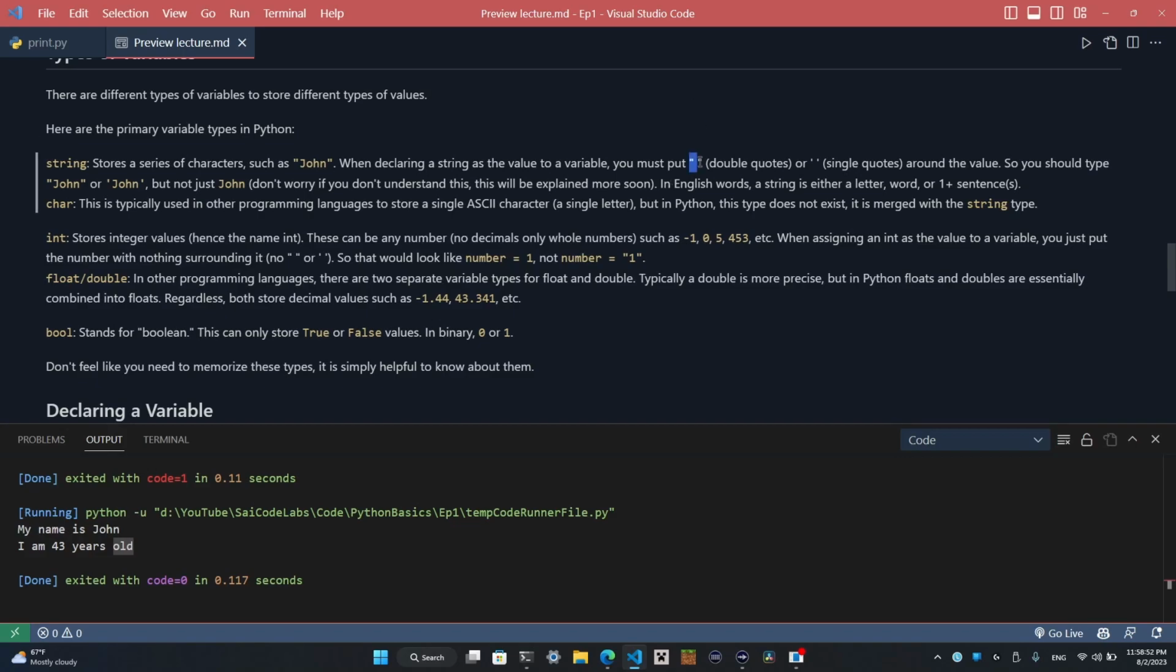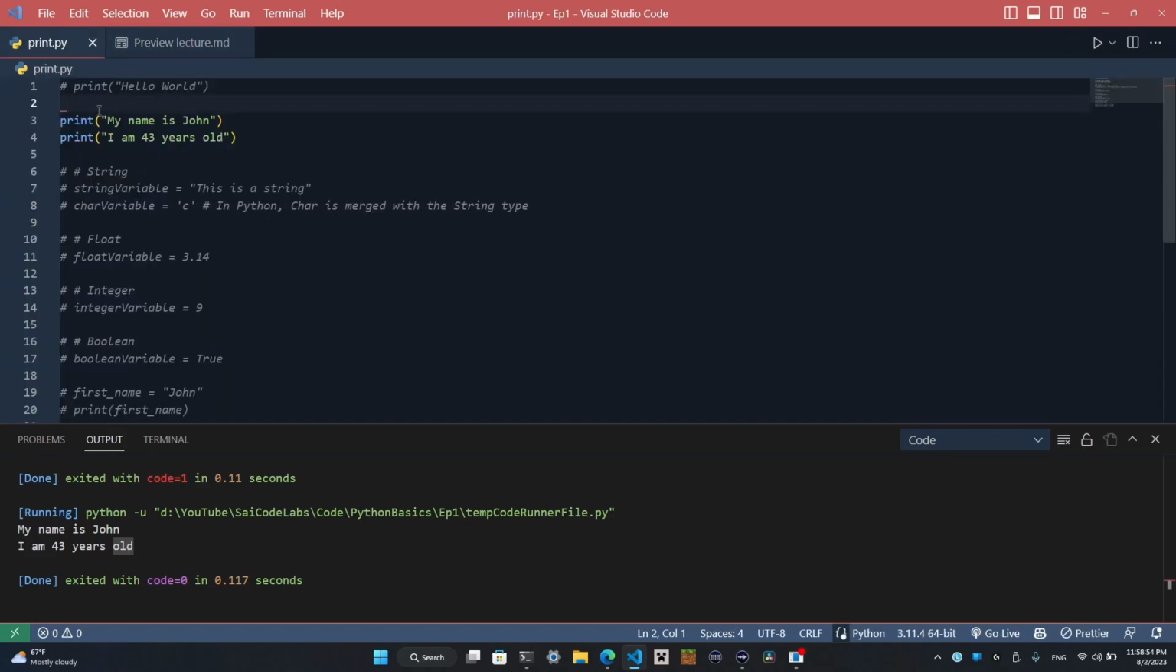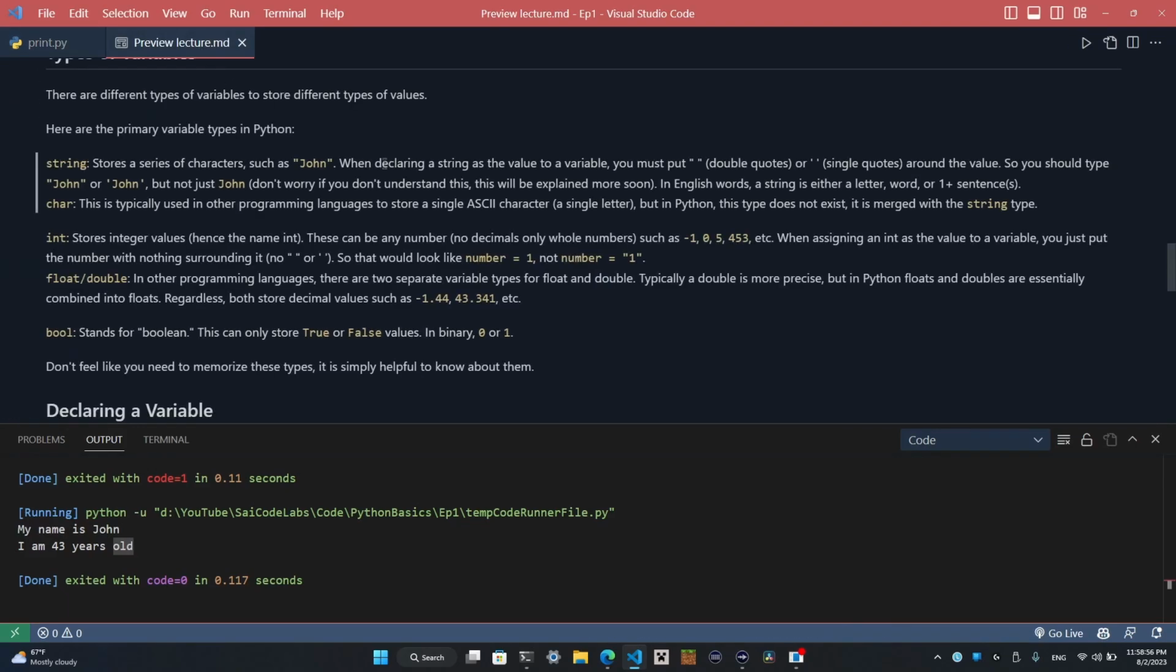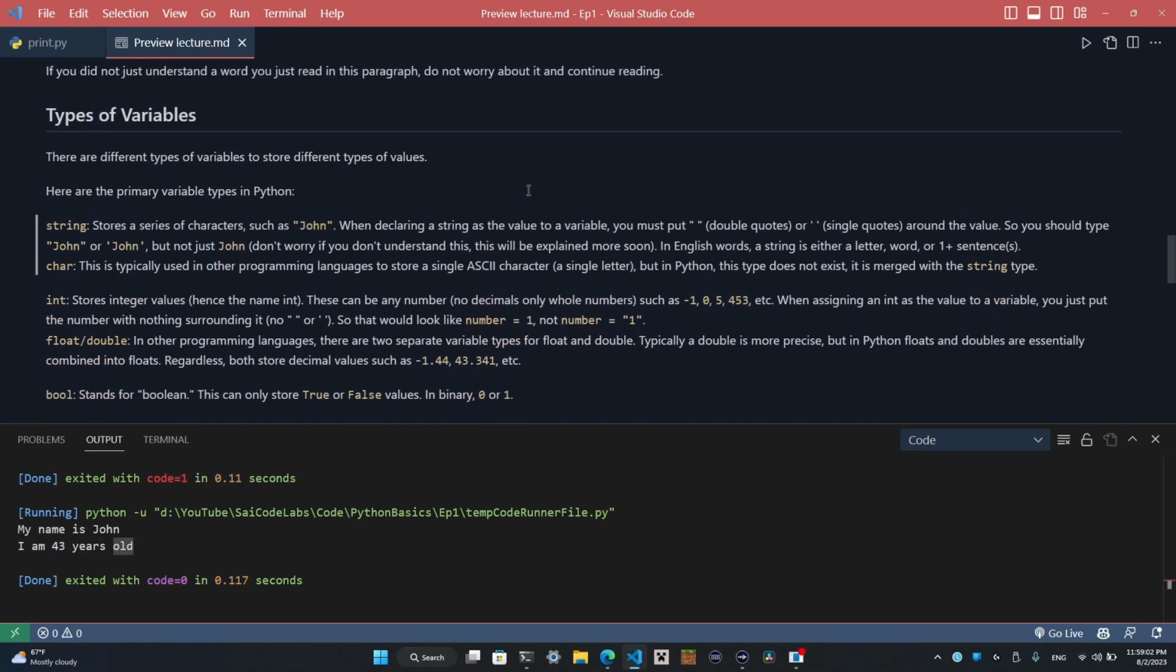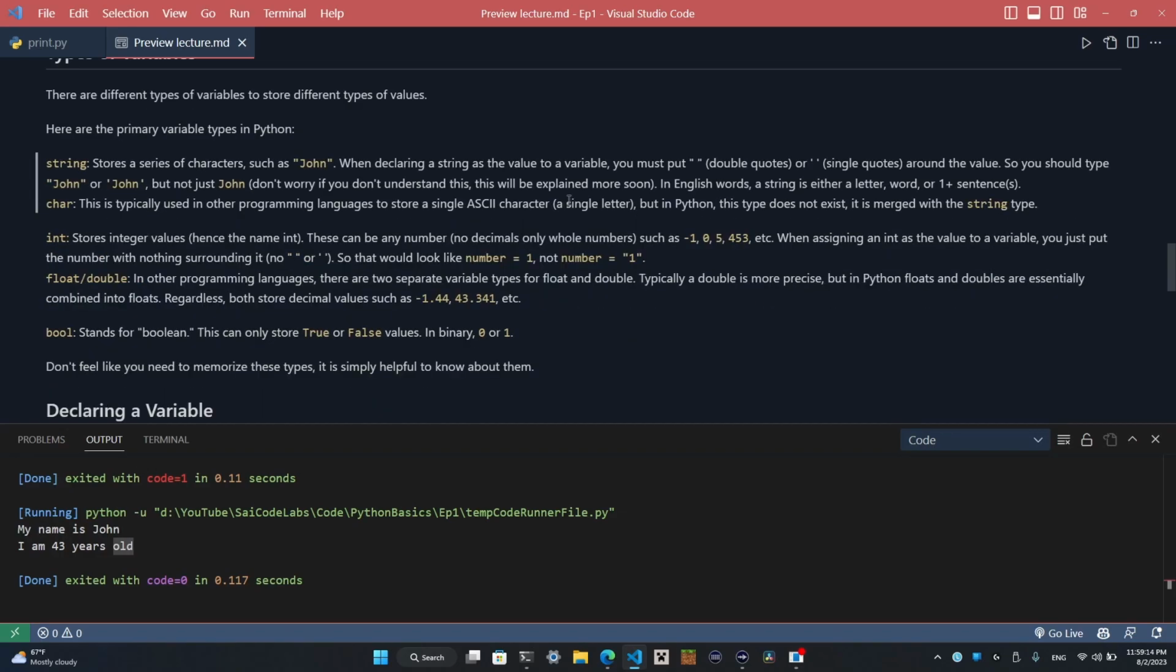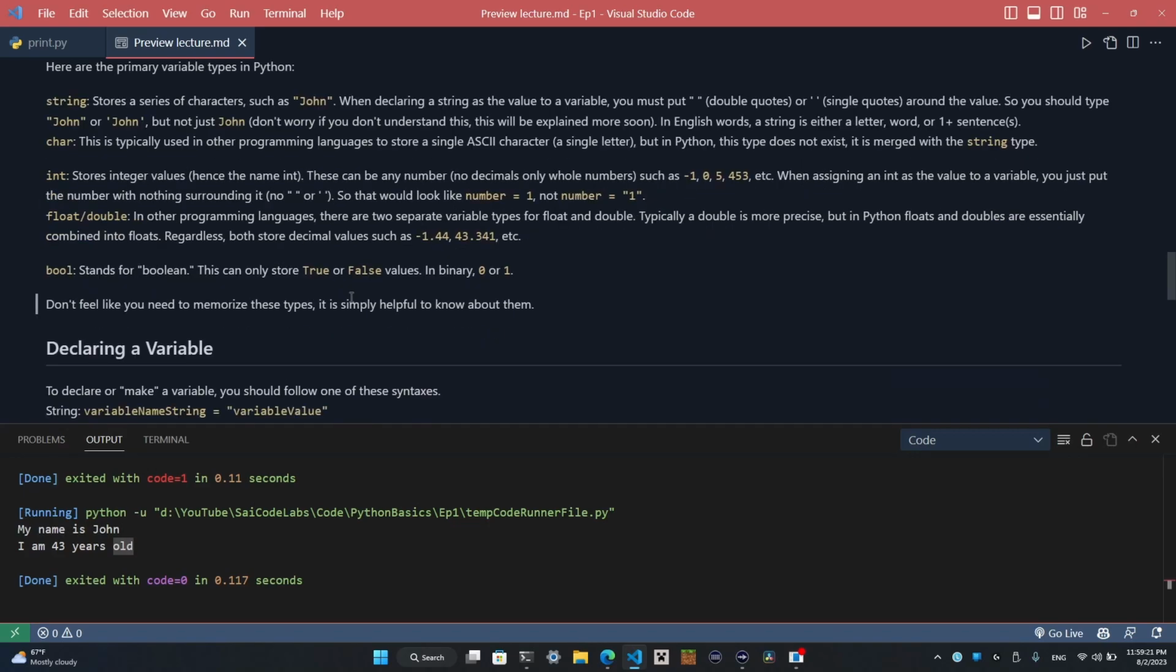This is why we had to put the double quotes around hello world from earlier, because Python was thinking that hello world without the double quotes was a variable, but when we put the double quotes, it thought it was a string and printed it perfectly fine. In English terms, a string is either a letter, a word, or one or more sentences.